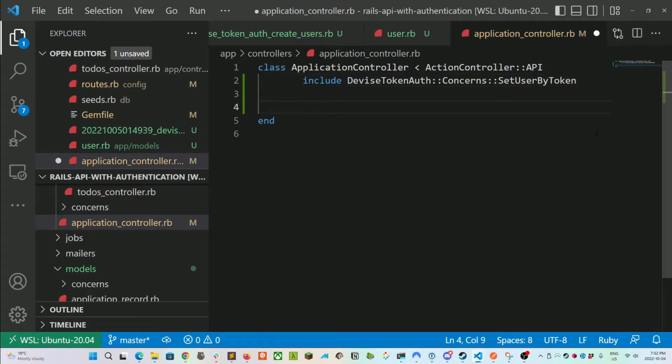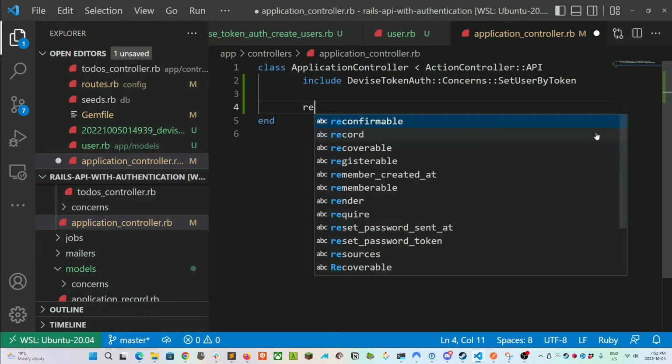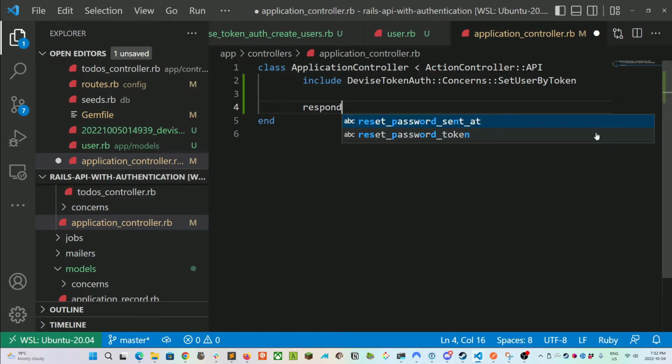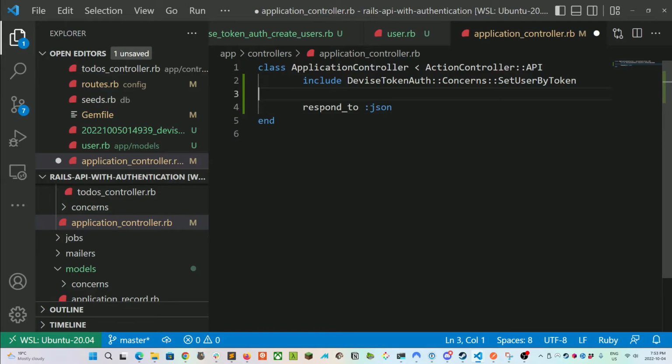The other thing we want to do while we're here is set up a default response type of JSON. To do that, all we have to do is set up a respond_to :json attribute here. If we set this here, then basically all of our responses will be JSON by default, which will really help out when we want to set up error codes and output back to the user.